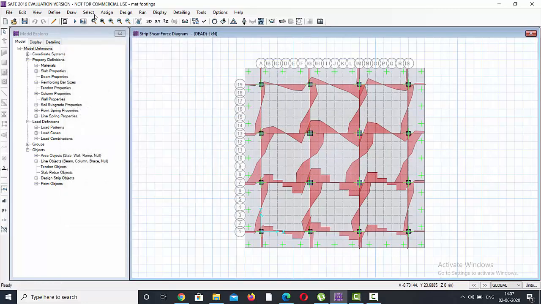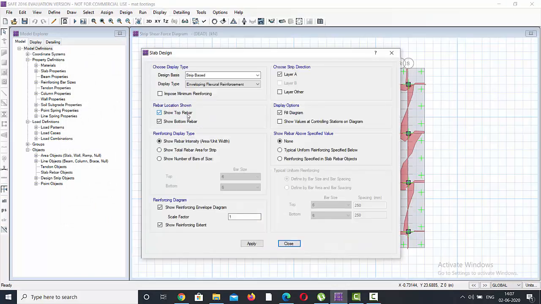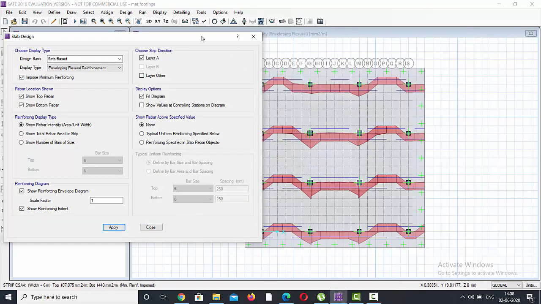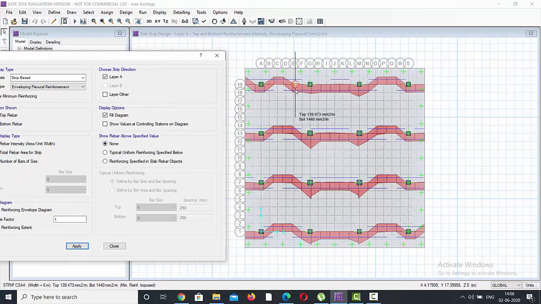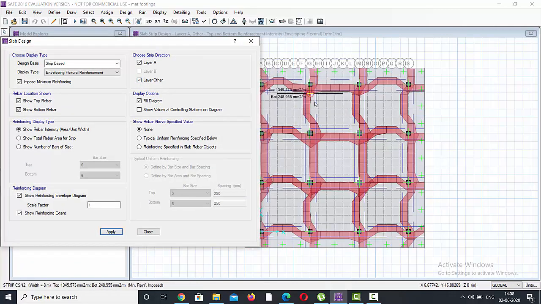Again, you can go to display and see the show slab design. Click to impose minimum reinforcing and then apply. So here you can see all the minimum reinforcement required in the slab. If you want to see the other layer, you can see it in the other layer as well.